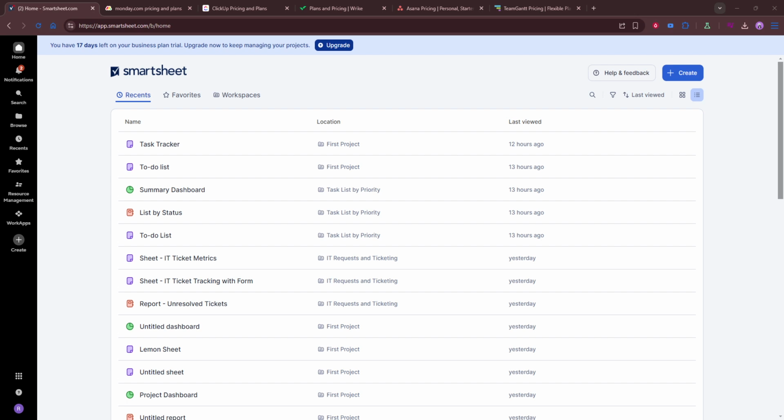Finally, choose the tool that best fits your project needs and budget. The goal is to find a solution that supports your team effectively without adding unnecessary complexity or cost.